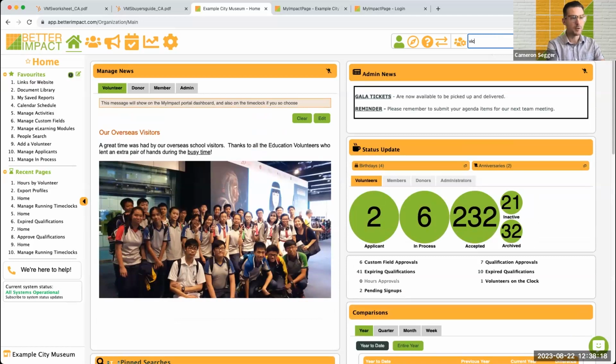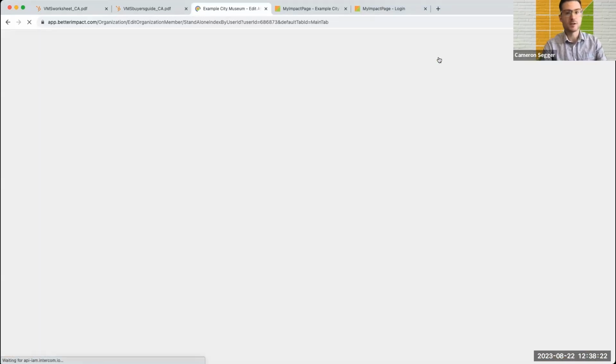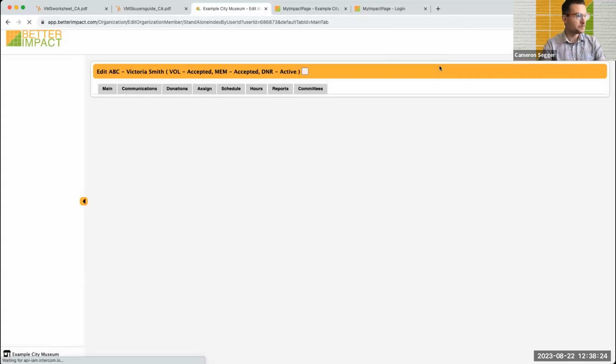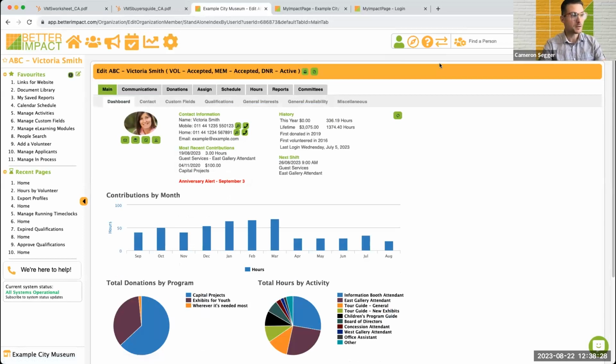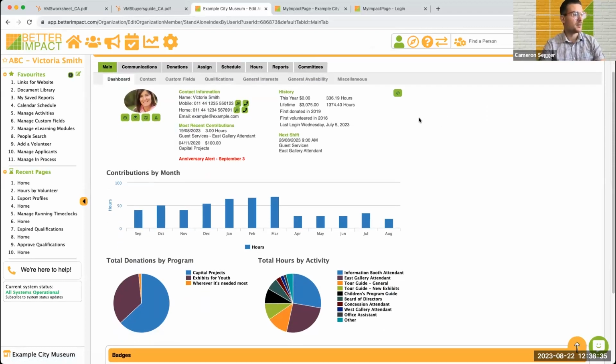You're probably interested in knowing, what does the volunteer's profile look like in this system? So we're going to jump into Victoria Smith's profile. She is one of our accepted volunteers. And when we bring up her profile through the quick search, the first thing we see is her dashboard.